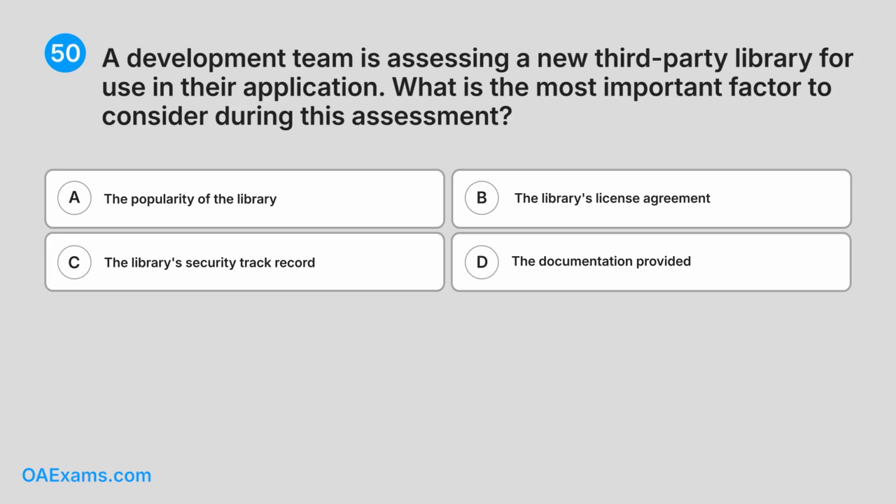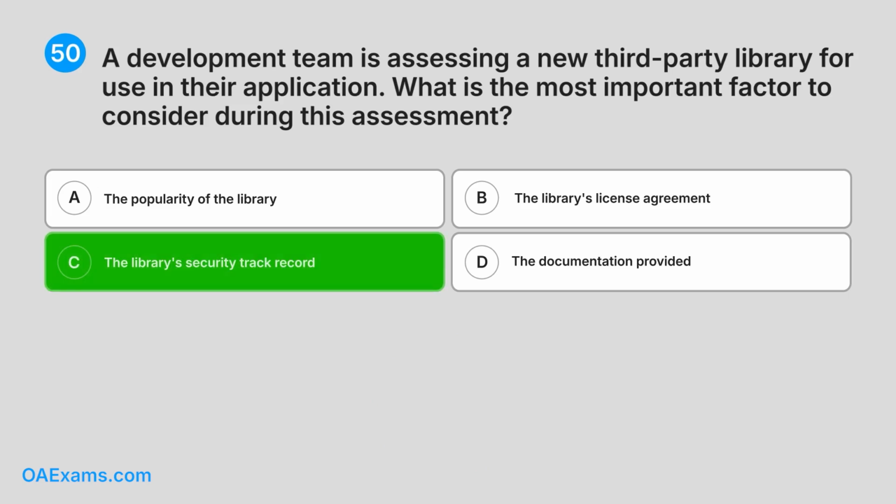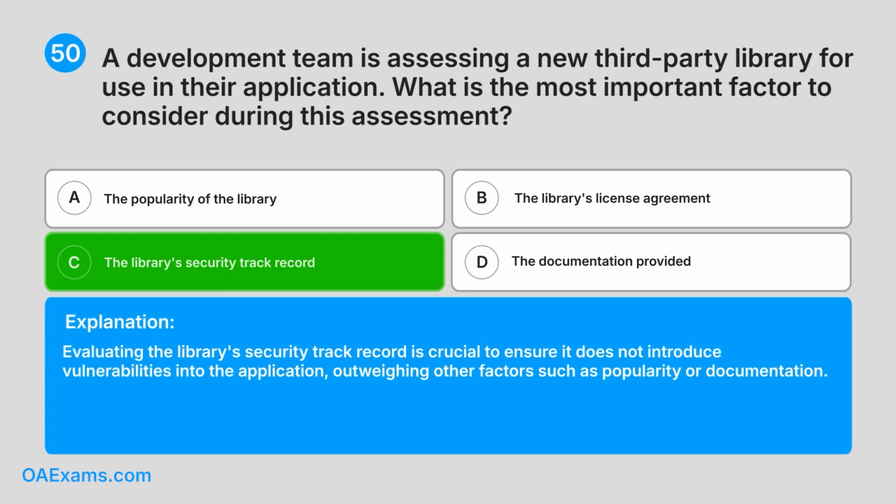Correct answer. C. The library's security track record. Explanation. Evaluating the library's security track record is crucial to ensure it does not introduce vulnerabilities into the application, outweighing other factors such as popularity or documentation.